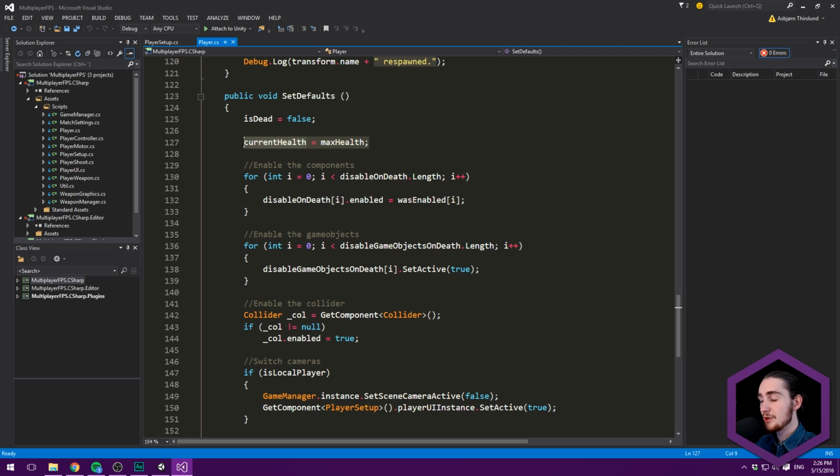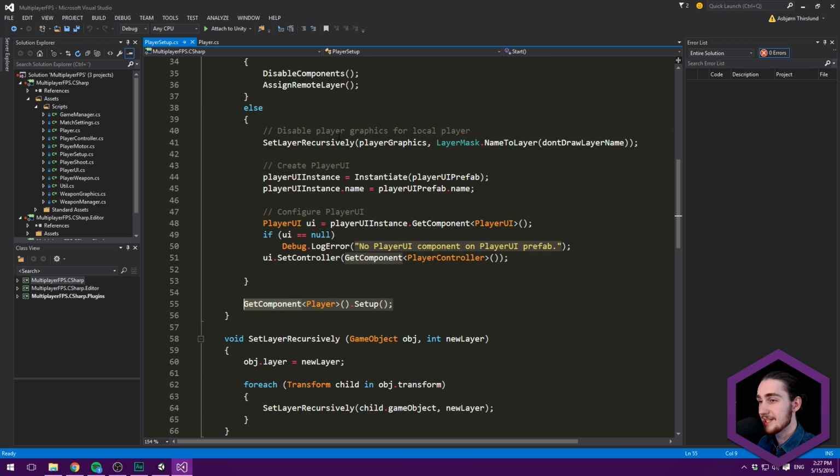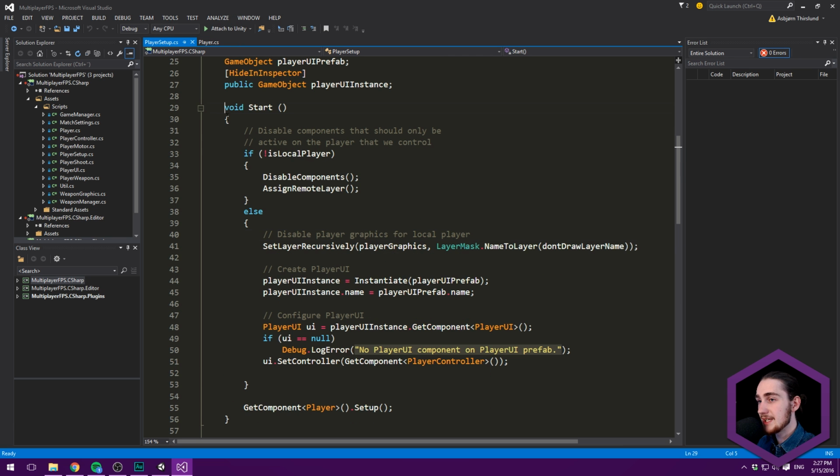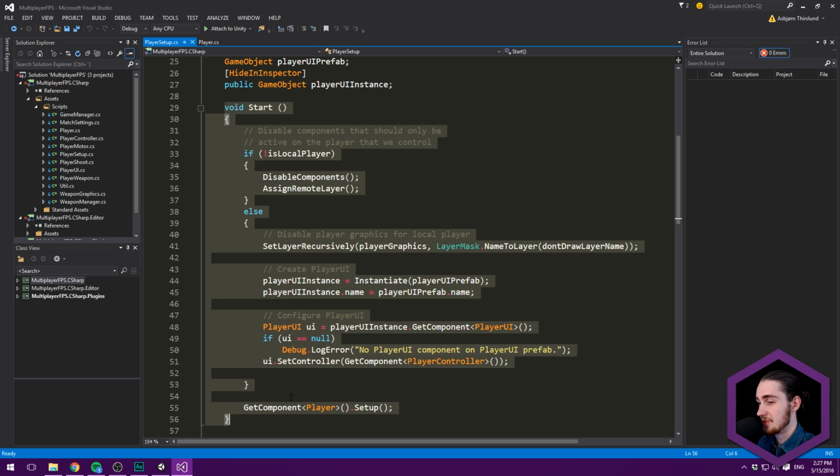And we of course only want this to happen for newly joined players. We don't want this to be called for all the players when a new player joins, so that the entire game is just like reset. So in order to fix this, we need to kind of separate our understanding of a newly joined player from the other players. And the way to do this, if we go under our player setup script, you can see that we are calling this from the start method.